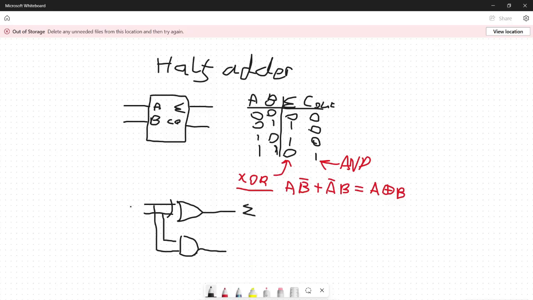So then this is our A input, this is our B input, and this is going to be equal to A circle-plus B. And then this is just going to be our carry or our Cout, and that is going to be equal to our AB.